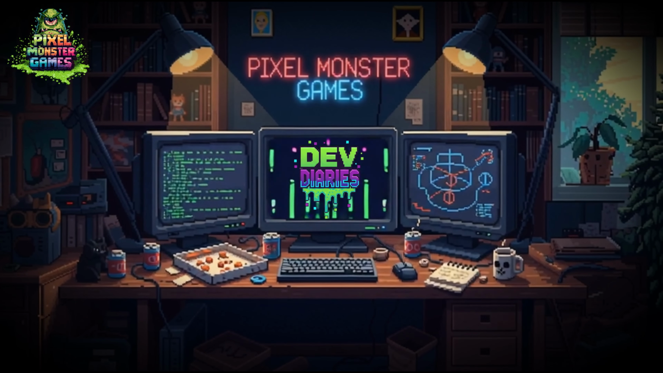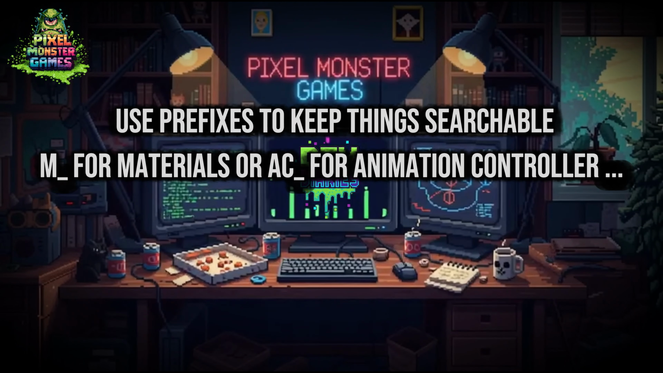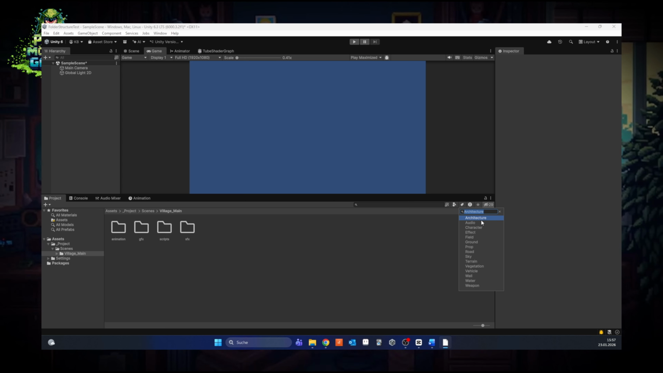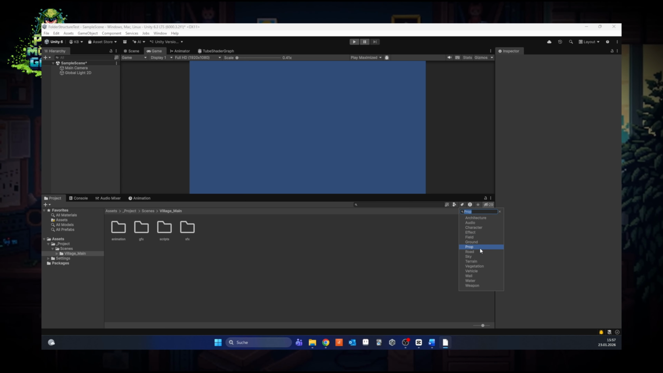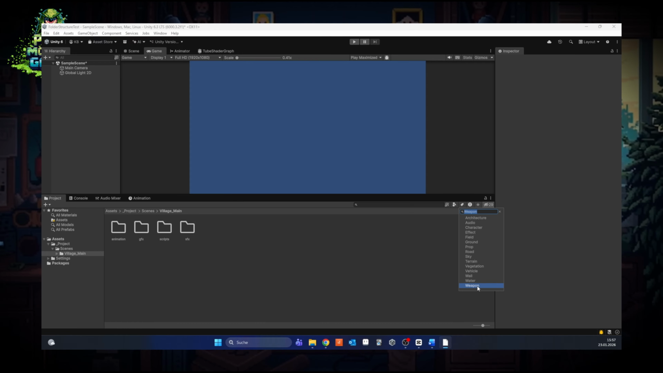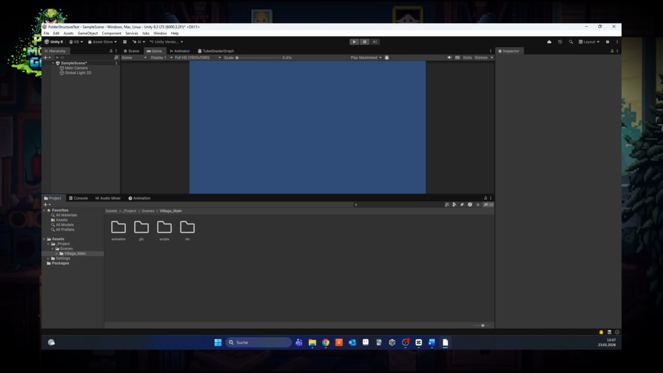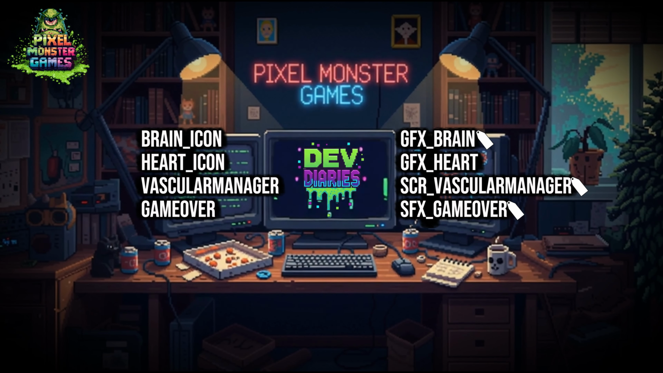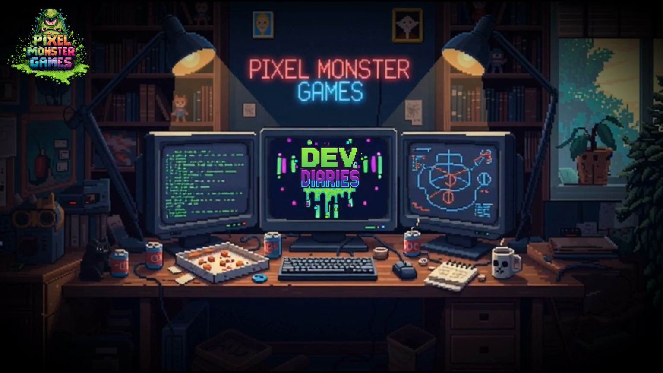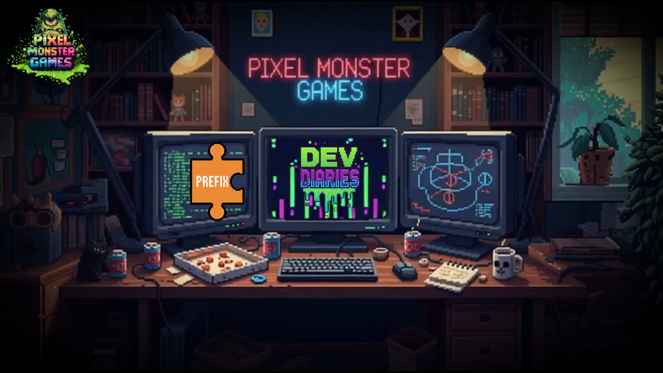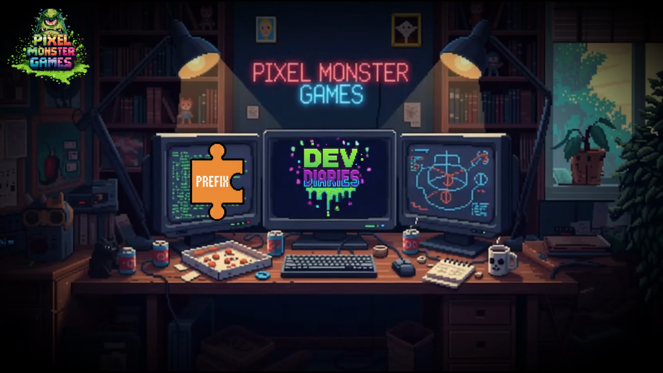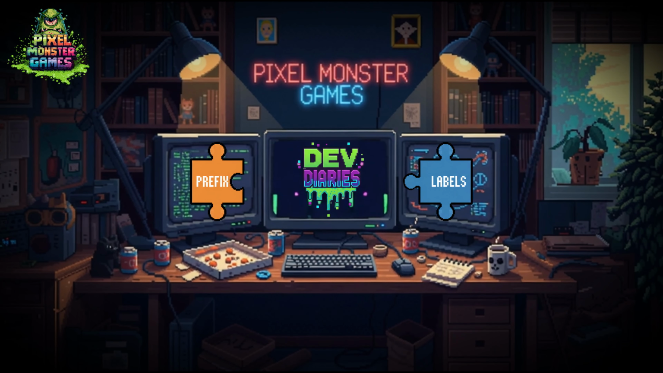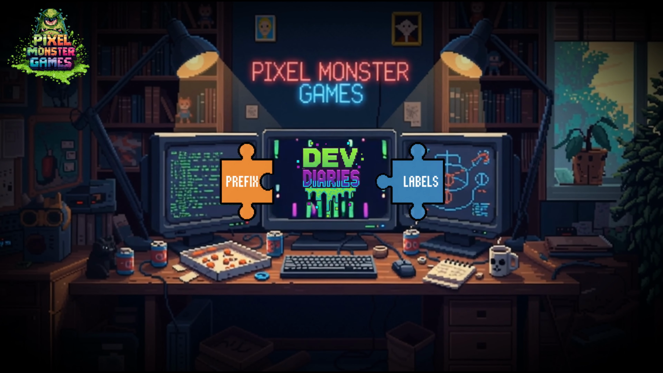Pro tip. You can use prefixes to keep things searchable, like M_ for materials, or AC_ for animation controller assets. That said, Unity also lets you use labels, which can be even more flexible. You could label assets by type, system, or even scene, and then filter them easily in the project window. Prefixes are super simple and always visible, but labels let you categorize assets in multiple ways without cluttering the names. So think of it like this. For small projects, prefixes are great, but for bigger projects, combining prefixes with labels can give you the best of both worlds.